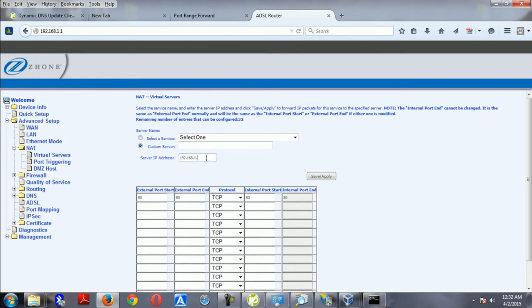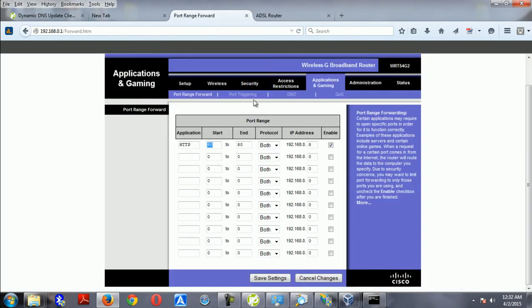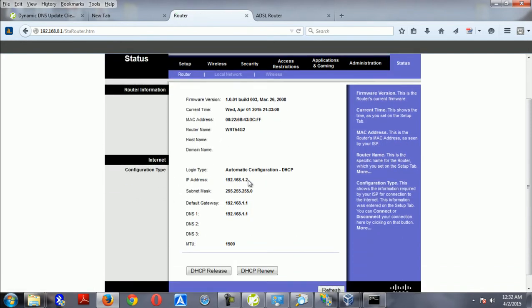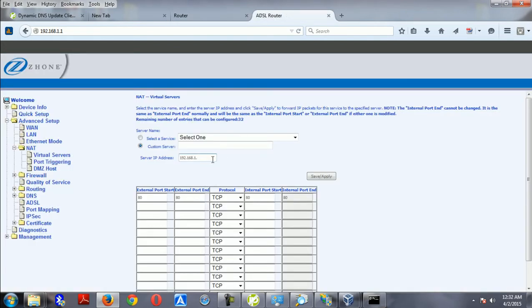and what you have to do now is put in the server address. What will be the server address? In my scenario, my server address will be the IP address assigned to my Linksys router. How do I find that? Click status, and I will see the IP address here, which is 192.168.0, and all I have to do is just put that in here.